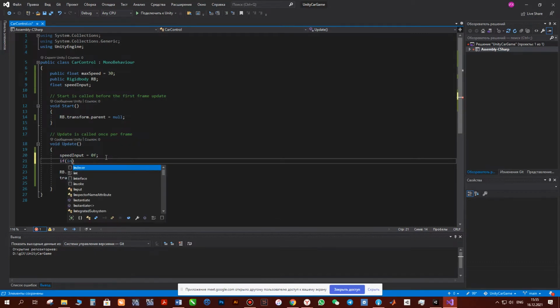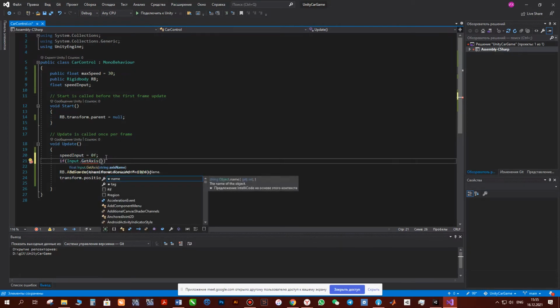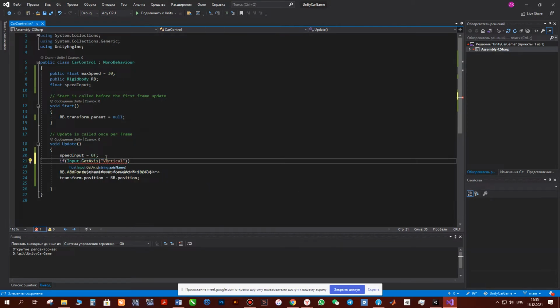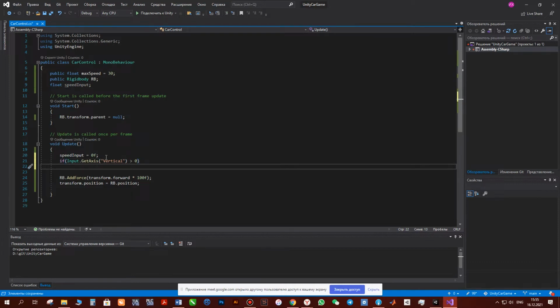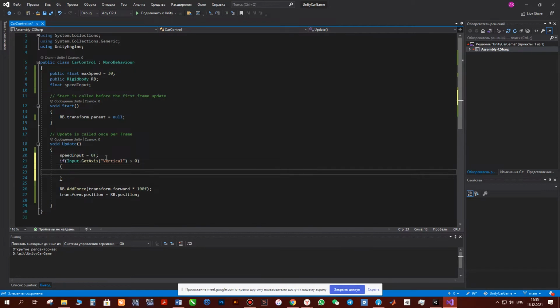So if Input.GetAxis, name of the axis what I copied before, vertical, and bigger than 0 means that I will move my car forward. This is the up arrow button or W button on the keyboard. And here I provide some acceleration.